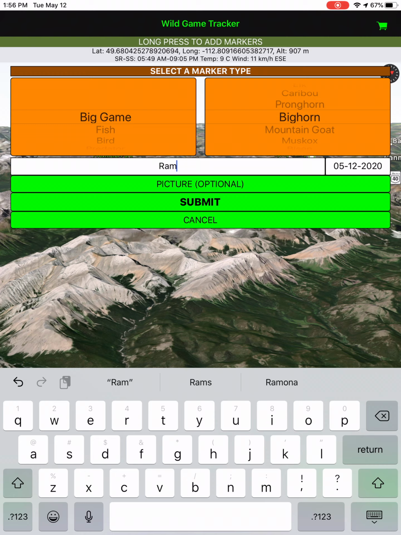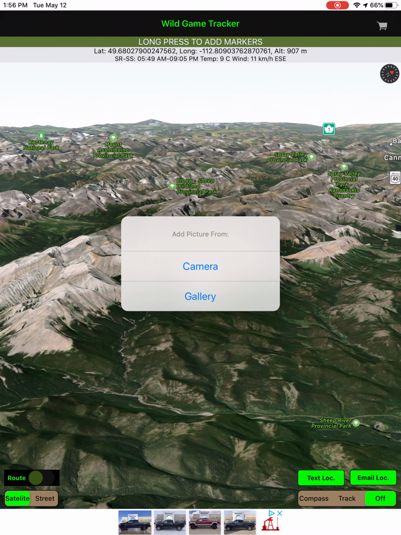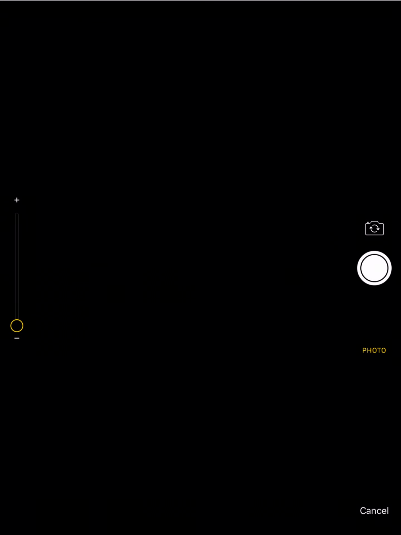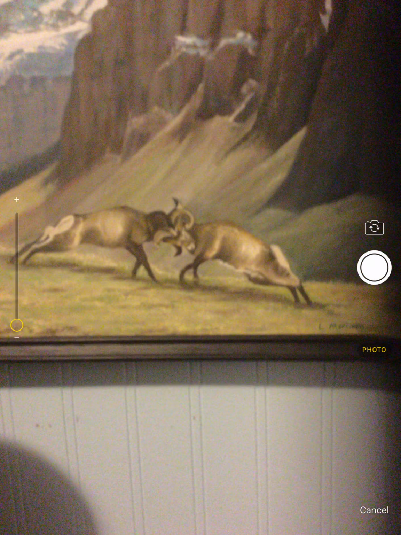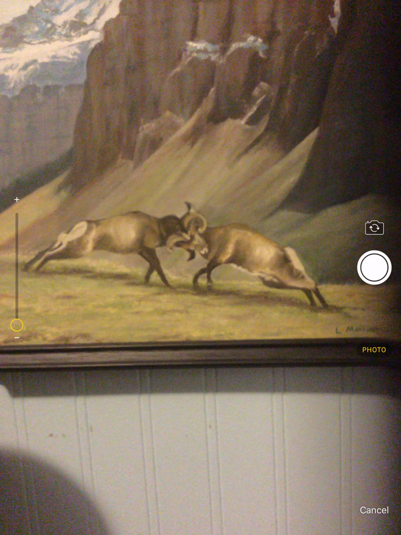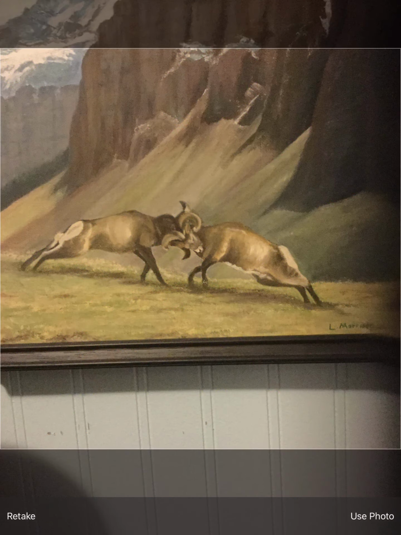So let's just do that. Let's add a picture. Let's pretend that I'm out in the woods and I saw a ram. I don't have one in front of me right now, but I do have a picture of a ram that I'm going to use. So I'm going to go here, and I can choose from either my gallery or the camera. In this case, my grandma's got an old picture she did that I'm going to use as my picture of a ram. So I'm going to go camera, and I'm just going to go in on that picture, take a really quick snapshot here. And that looks good enough to me.